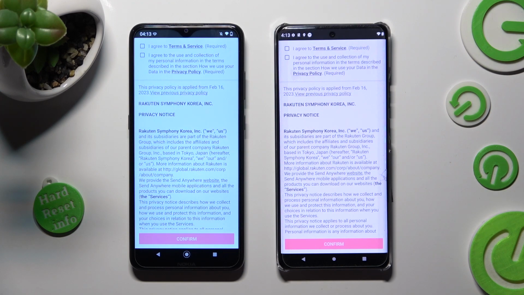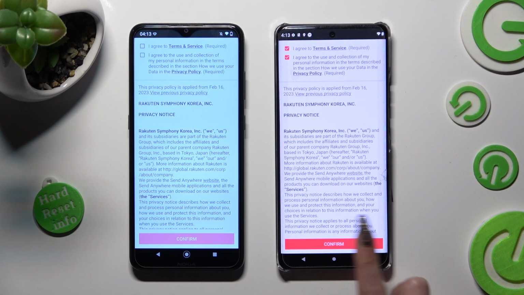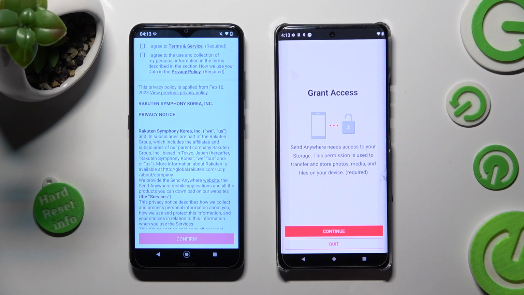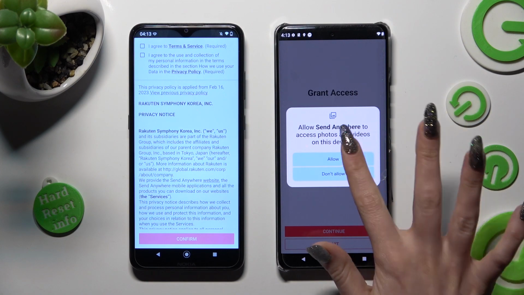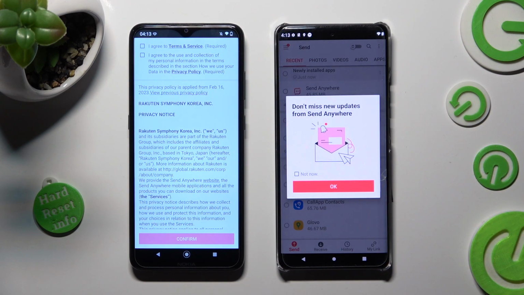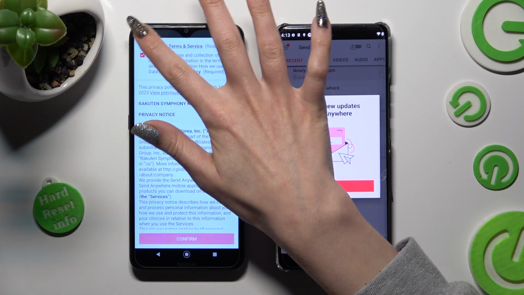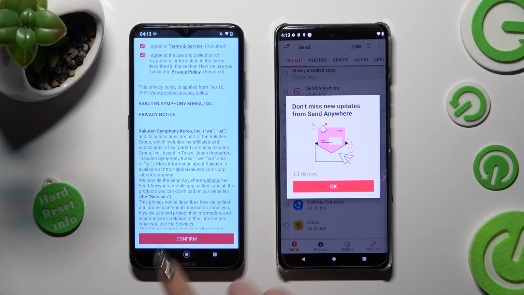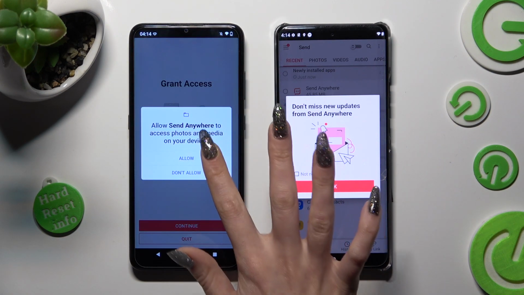In order to set it up, you need to choose the same options on both devices. First of all, I agree. Then confirm, continue, and allow. Now on the other one, I agree, confirm, continue, allow.